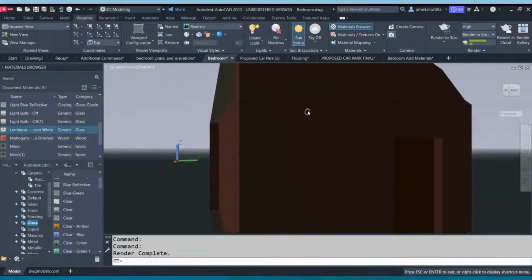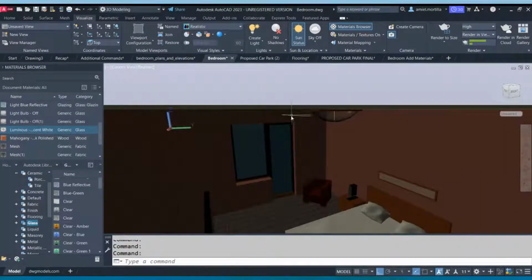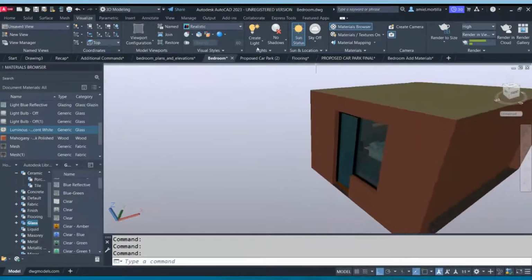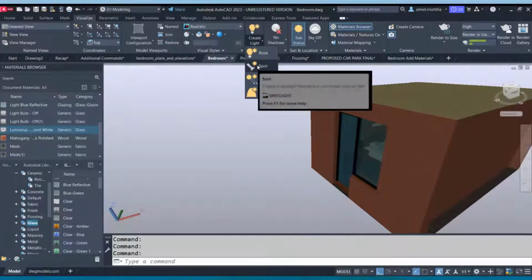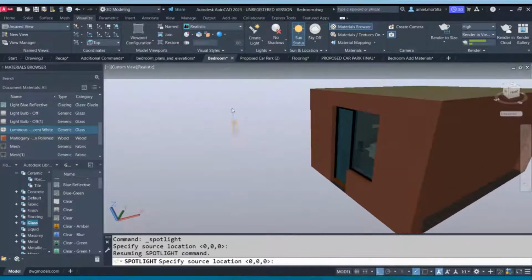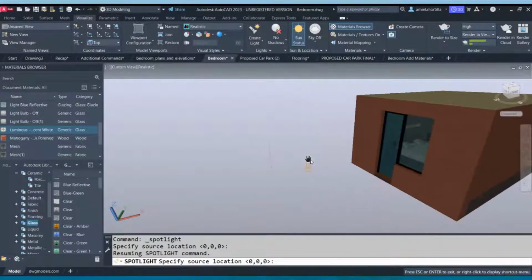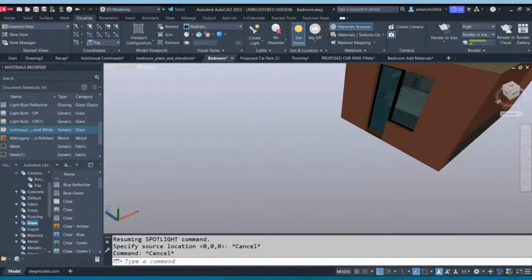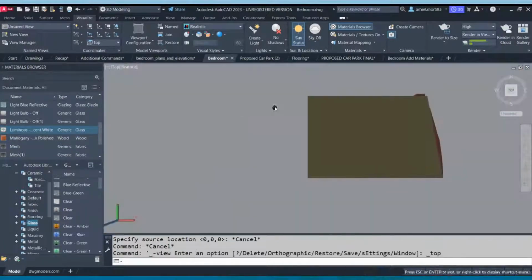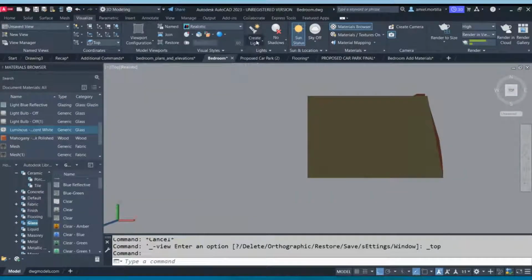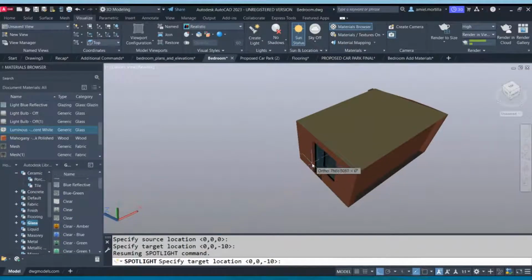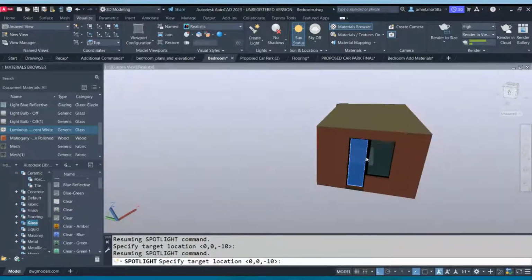So let's move on. If we don't have light, this will be a perfect time to introduce spotlights. So with a spotlight, you can select the area outside, and you can select the area to point the light.